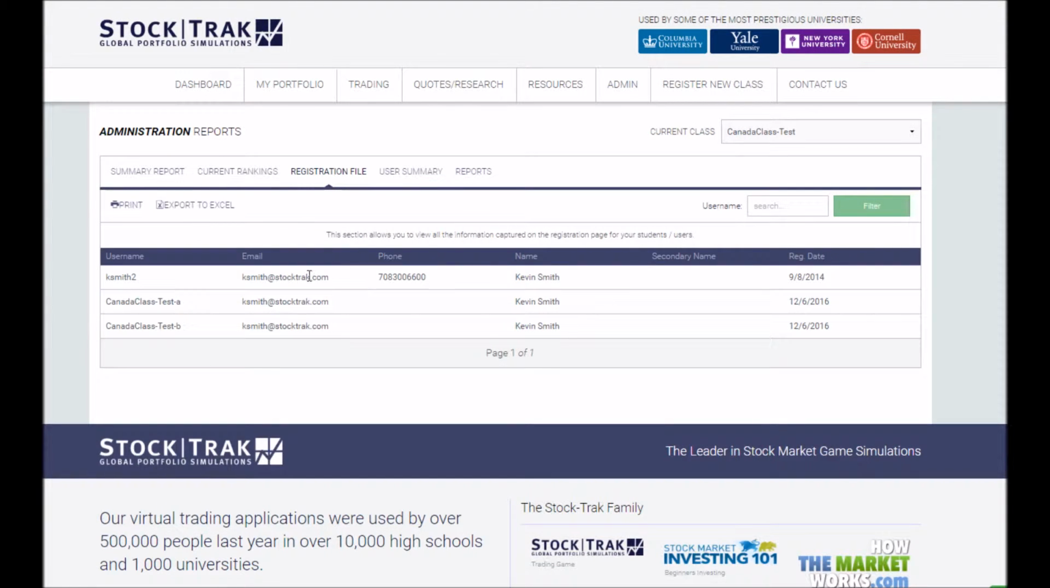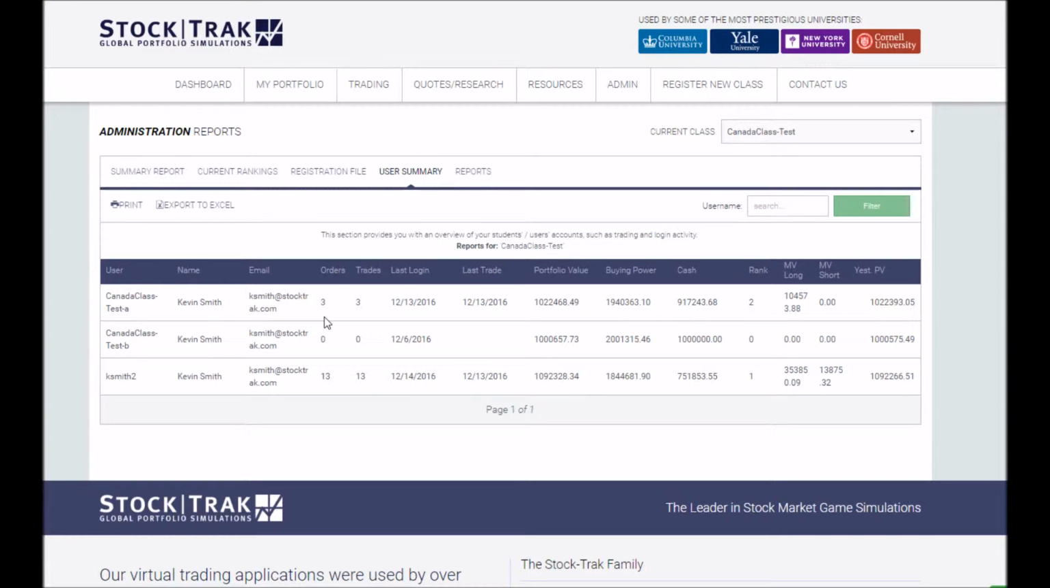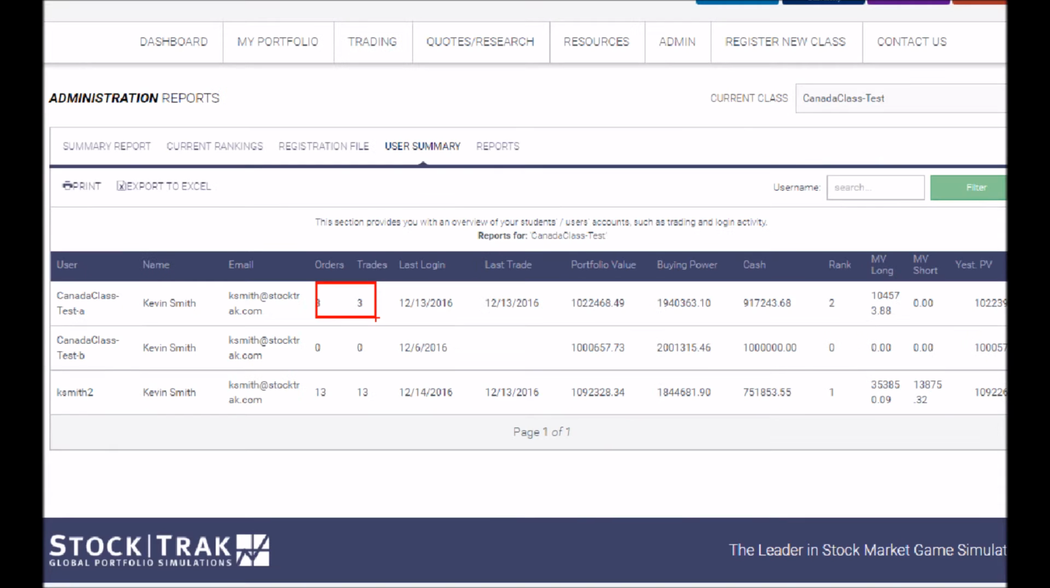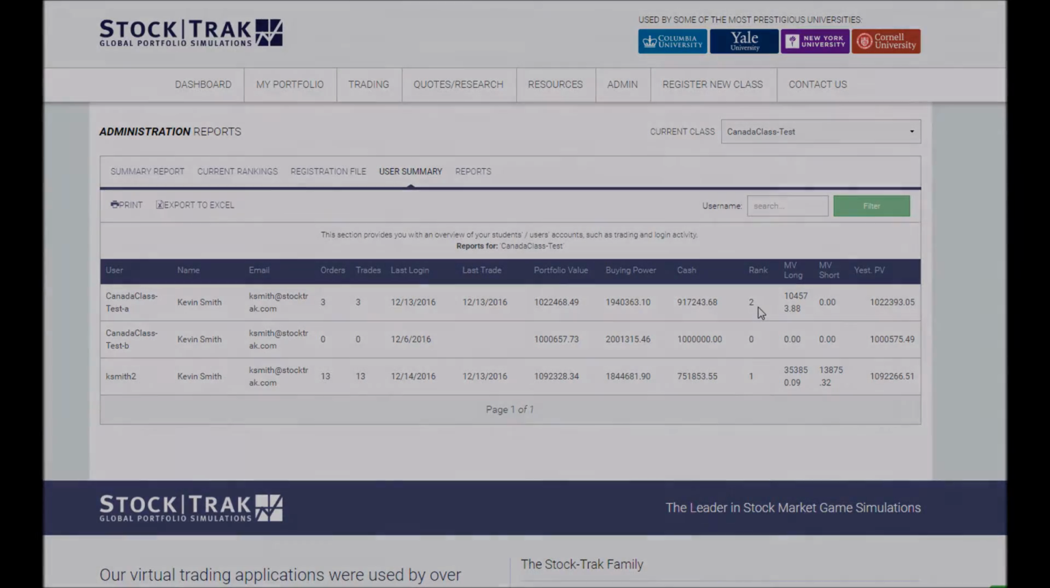The Registration File tab will show you each student's registration data, including their username, email address, their name. If you have your students in pairs, it will also show the second user's name. The user summary report has a little bit more information on each student. For example, it differentiates between the orders they've attempted to place and the actual trades that have gone through, the last time they've logged in, the last time they've made a trade, their current buying power in cash, and their class rank.